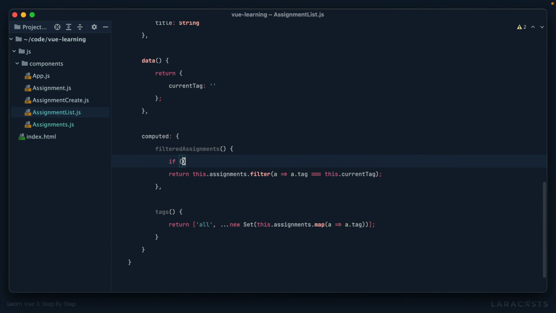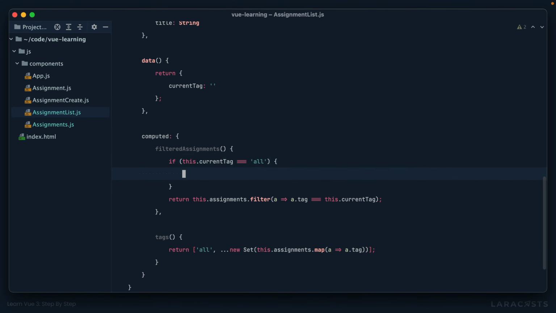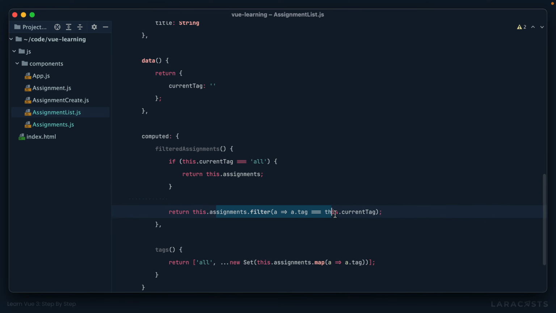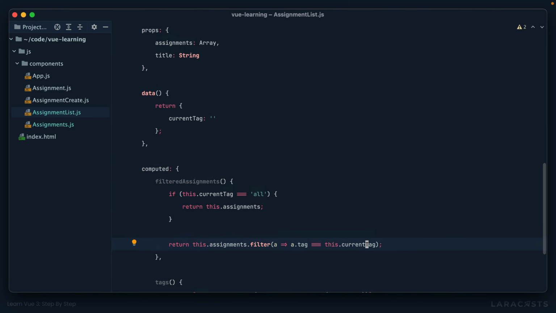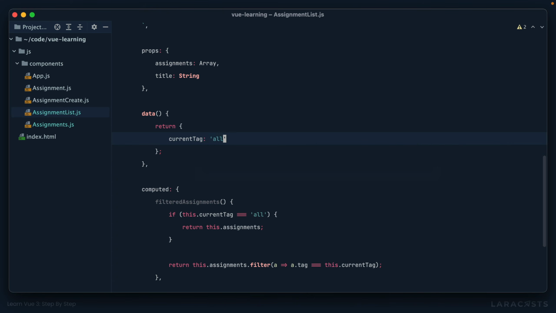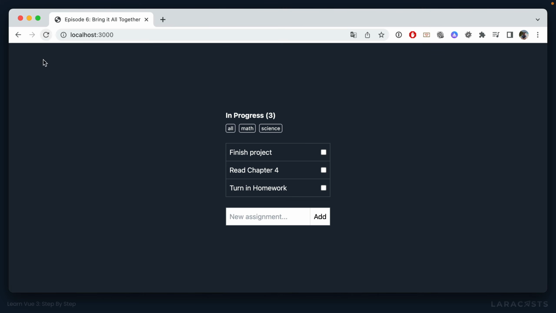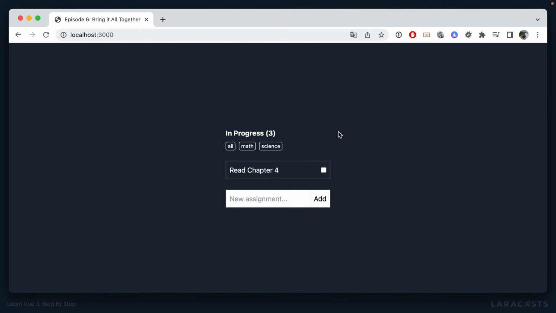Okay, so now when I click on all, we should take that into account. Maybe like this. If this.currentTag equals all, in that case, let's just return the original assignments array. Otherwise, we will filter it down. Okay, so now I can set the default current tag to all, and I think this will do the trick. Give it a refresh, and there we go. All tags, here's my math, here's my science.